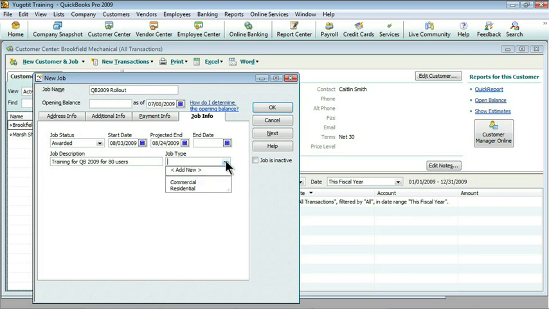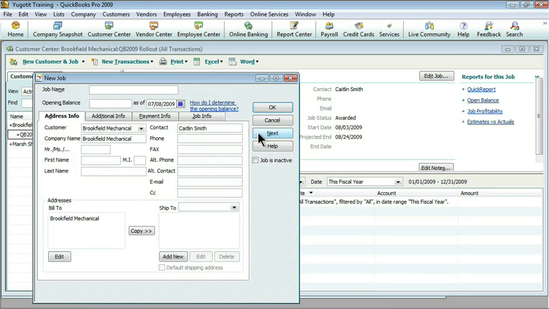We also could choose the type of job it is. And I'm just going to choose Commercial, although this is yet another list that I would want to customize over time. That's really all there is to it. We now have this particular one added, but I'm going to click on Next because I have two different types of things that I'm doing for this company. The other thing we're doing is ongoing training for 2009.